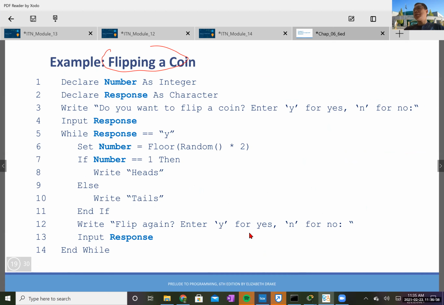So think about this one. If you're working with the floor function, you have two numbers here. So it's floor of random times 2, and you have the 0 here. That's why you use the function floor of random times 2. It generates 0 and 1 randomly.